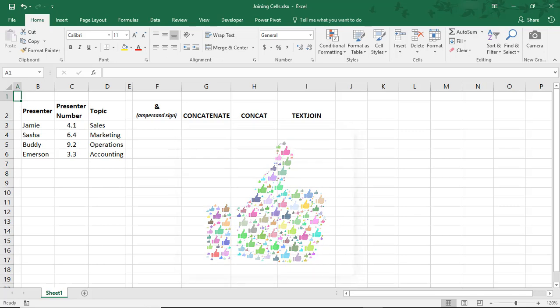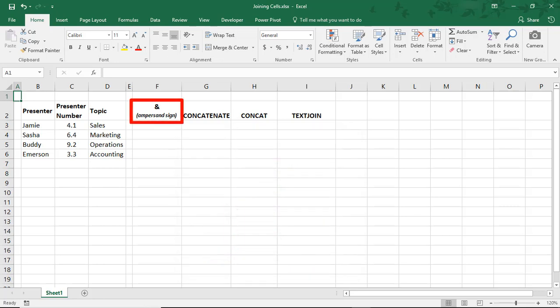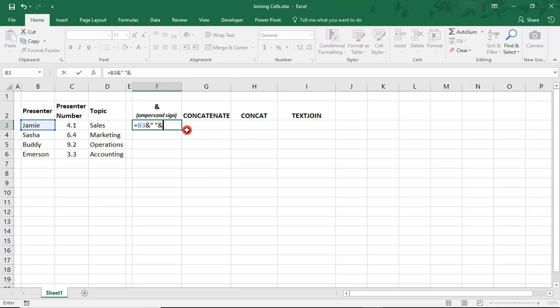Because ampersand is a calculation operator and not a function, just select the cells that you want to join and make sure to type the ampersand between each cell and any delimiter. So in this case, we're using a space as our delimiter, but it can be any character or symbol. Making sure again to type the ampersand between each one. And when you're done, just select enter.